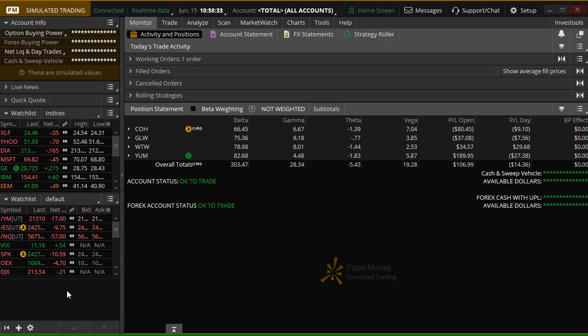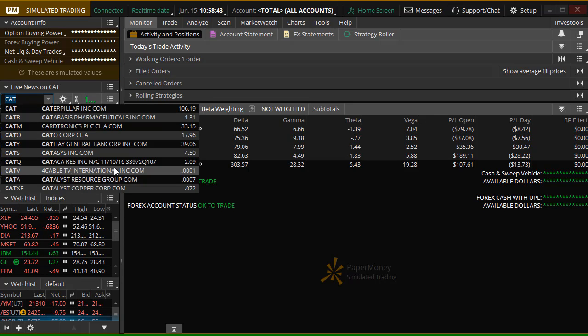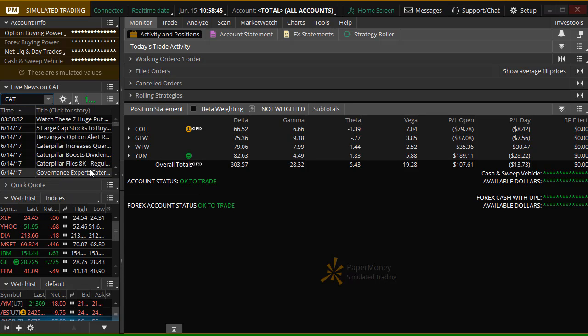Now you also have the ability, if you don't know this, to have a live news feed in here. So let's put in Caterpillar. Caterpillar was doing some stuff today. If I put in a ticker here, this is going to give me all news that relates to Caterpillar, where Caterpillar is mentioned. So I can look here and catch really quickly all of the news or live stuff that might be happening to Caterpillar.